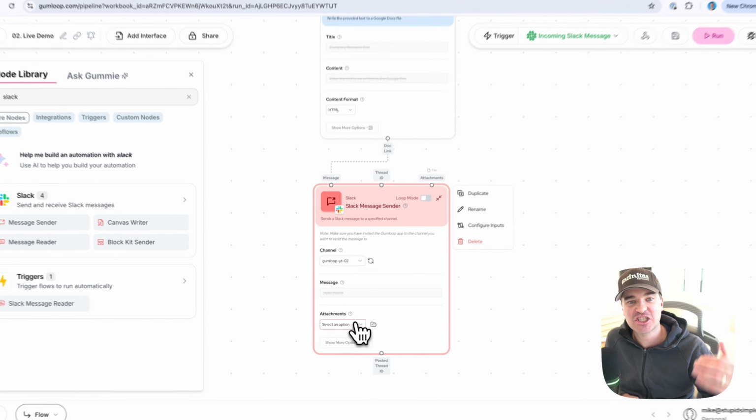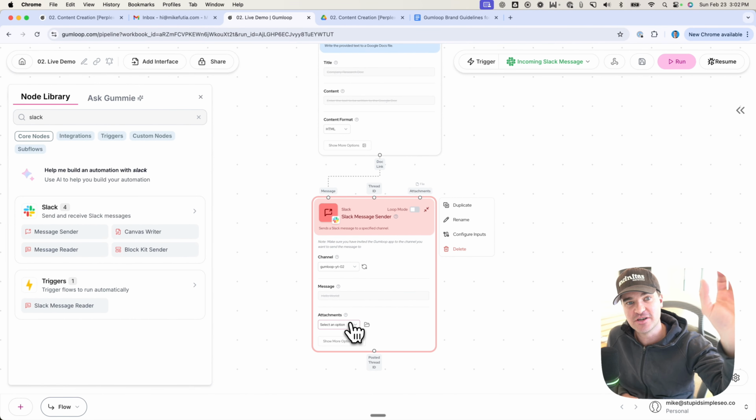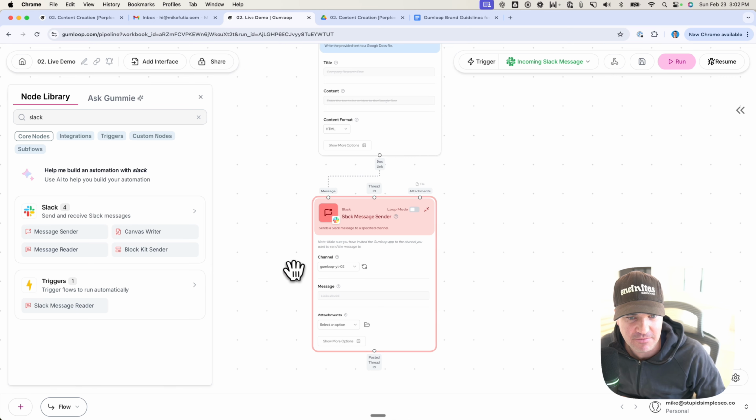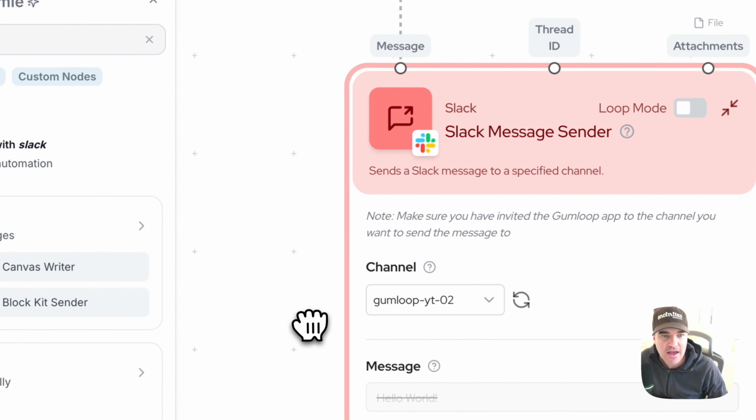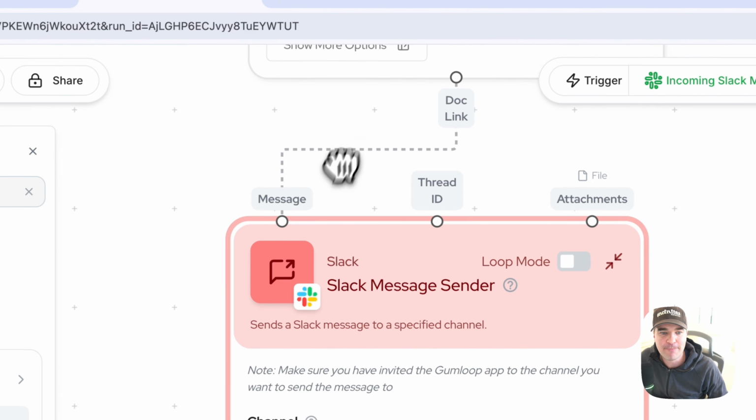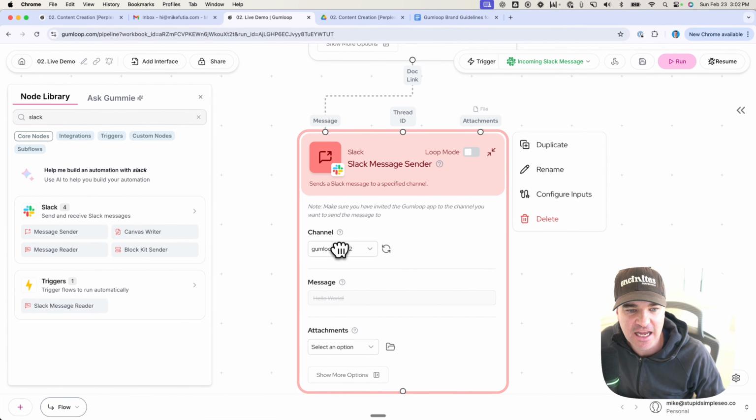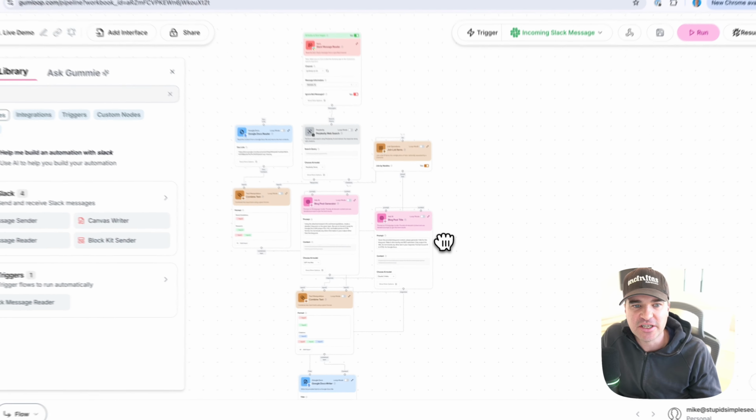Make sure your Slack channels at the top, the very first node and the very last node match. I believe mine do, even though I'm not going to check it. So we're sending the Google Doc link back to Slack as a link, same channel, all other options you can leave the same. All right, so our automation is looking pretty good.